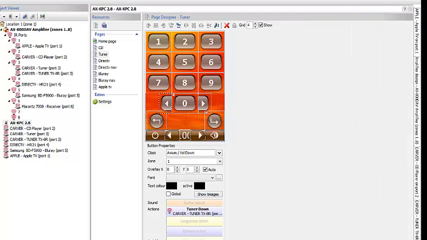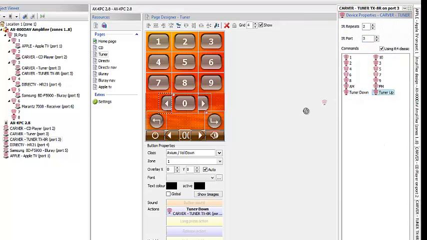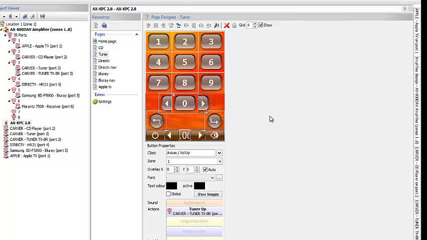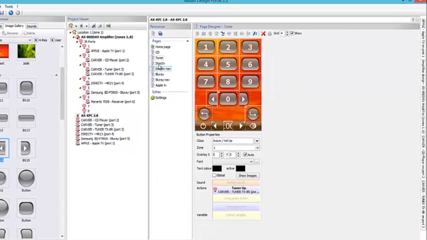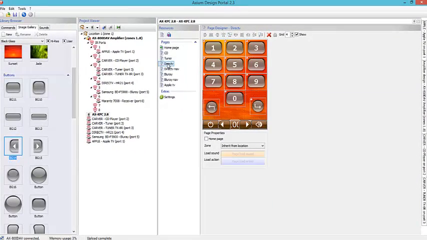We can go ahead and give it a command. Go back to our tuner here. Let's go ahead and make this a tuner down button right here. Let's go ahead and make this a tuner up button here. Okay. Or any way you want to manipulate that. If you want, you can use different size numbers. You can add a couple of more buttons, add an AM and an FM. You can eliminate these buttons. You can eliminate this. Any way you want to set it up.